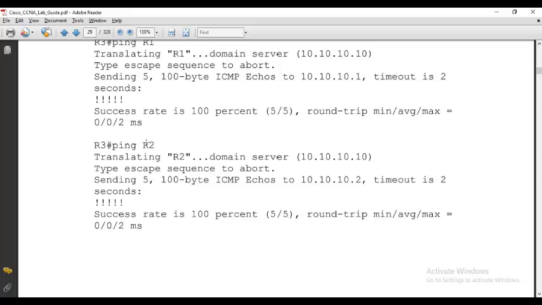You need to do only the previous lab, lab number 11. You don't need to build this topology. You can do it with your existing topology which you did for homework. All right. Okay. Fine then.